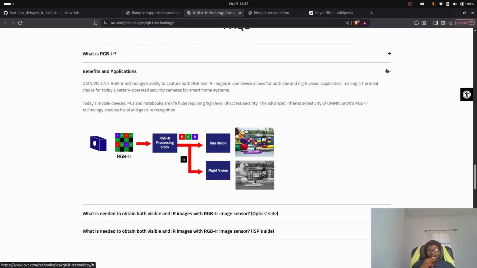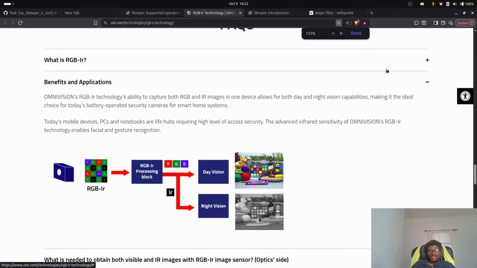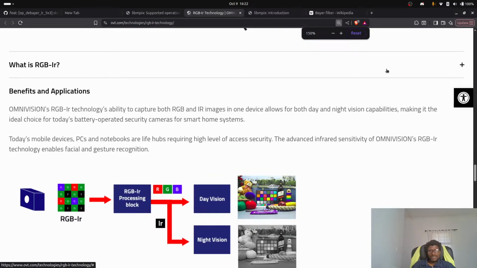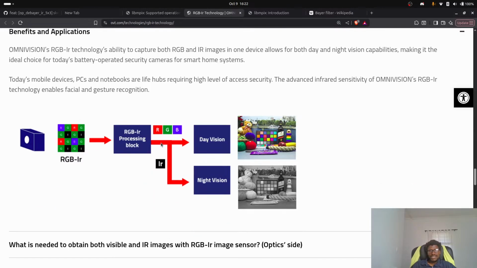OmniVision's RGBIR technology's ability to capture both RGB and IR images in one device allows for both daytime and night vision. So let's look at here. This is actually quite cool. If you look at it, this is what they're saying. You can take the sensor, take a picture of a scene, and this is the filter array that they have, and because of that you can do either day vision or night vision. The night vision will give you that, and the day vision will give you that. So that's basically what happens if you wanted to know.